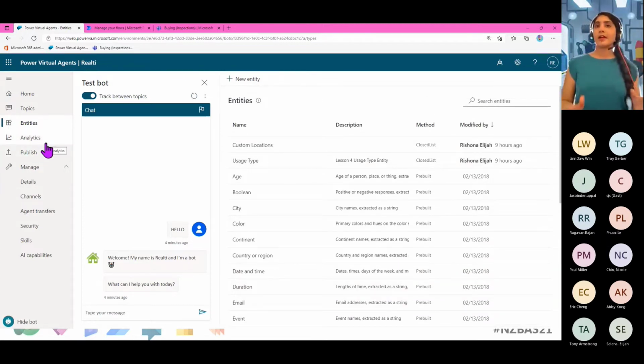The analytics area is where we can go and get some insights to see how our bot has been performing. Here we can get some feedback on how many sessions our bot has engaged in, and also what the performance has been. Are there particular topics that aren't going too well? Are people dropping off from the conversation? We can get all these insights from the analytics area.